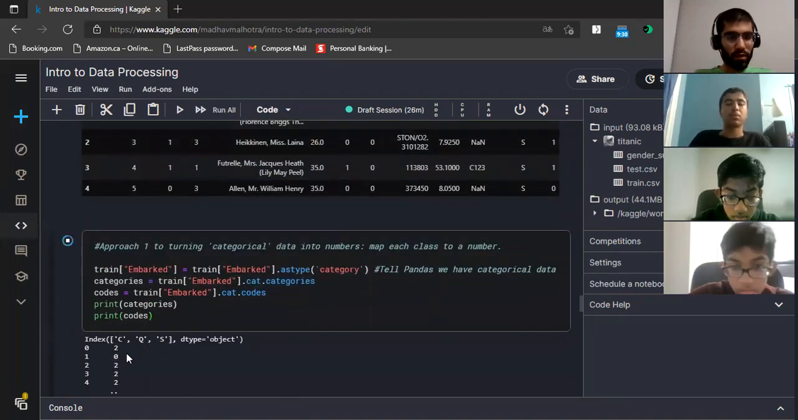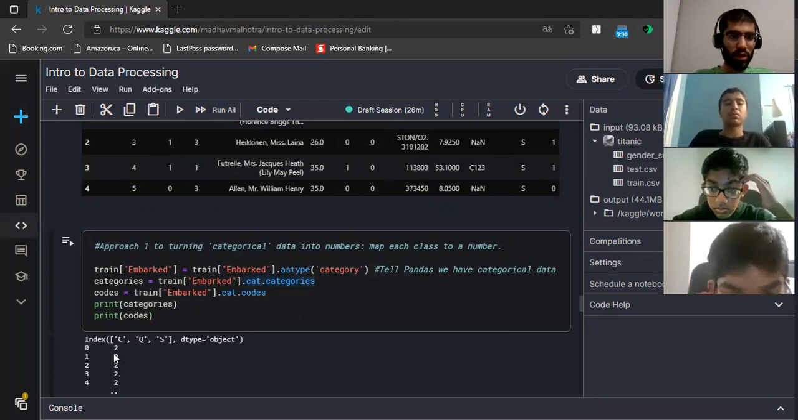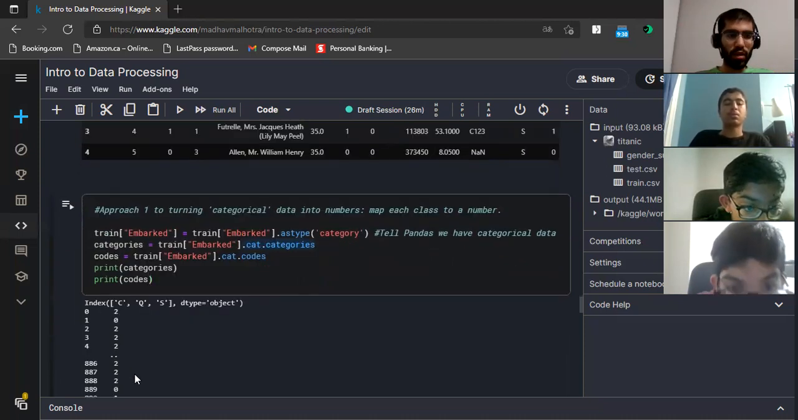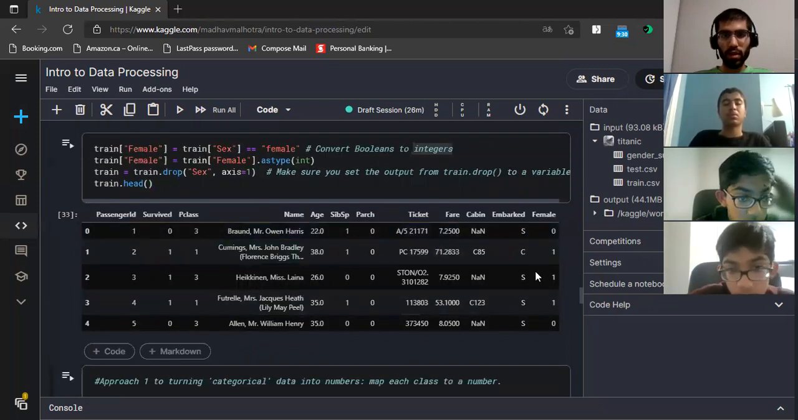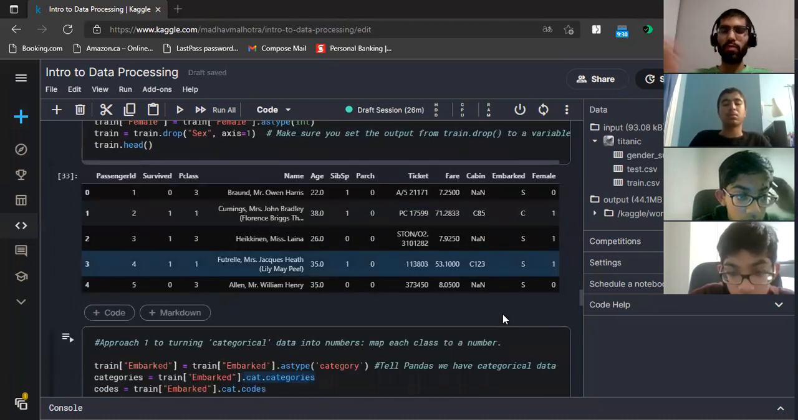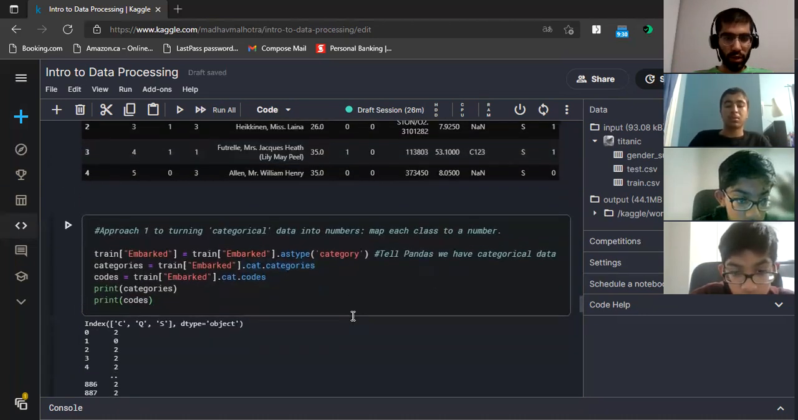So you can see here C, Q, and S, that's .cat.categories. And each of these has been mapped to, S is in the second position here. So that's the number two. C is in the zeroth position. So that's the number zero. Q is in the first position. So it's the number one. So it took each example in this series and mapped the output from categorical data into numbers.